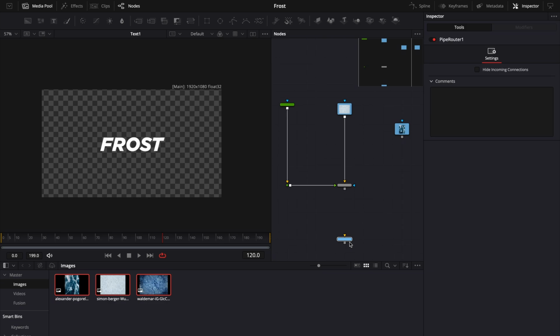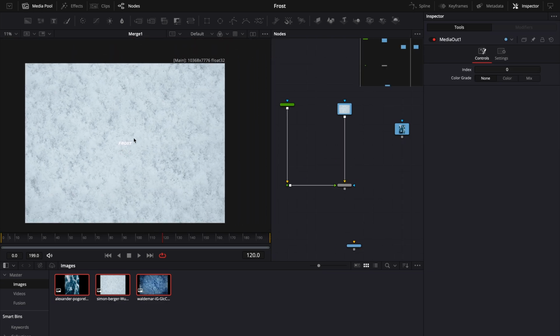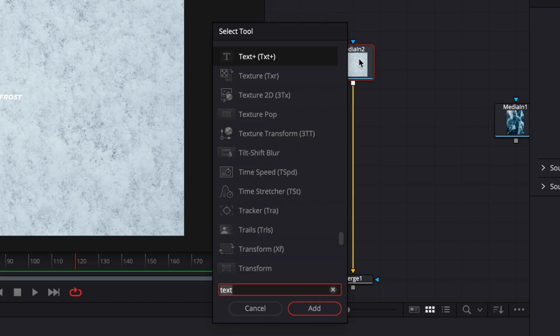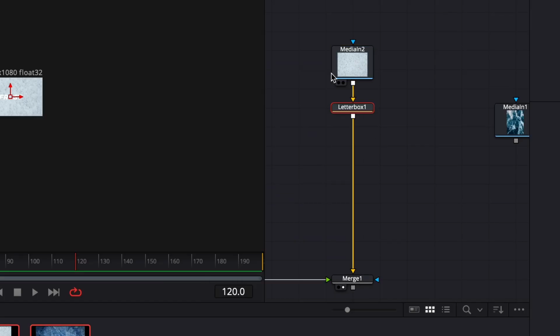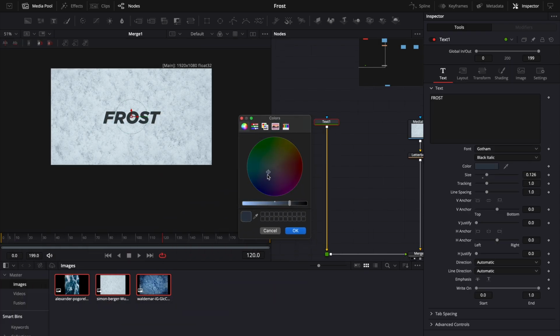Now let's take our Frost text and merge it with the icy background. You'll notice it adopts the background resolution, which is very large due to the ice texture. A simple way to fix this is by using a letterbox node. Change the text color to something Arctic. Dark blue should do.